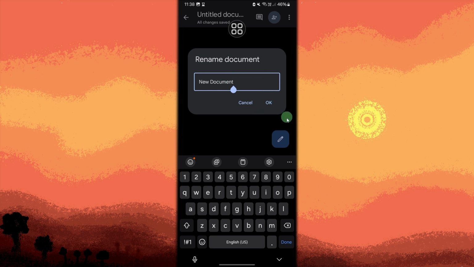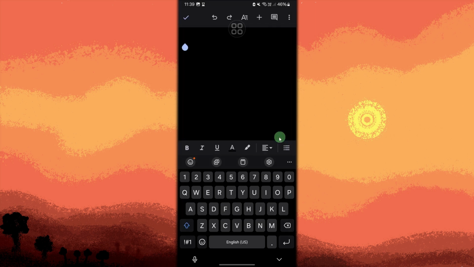Now, tap on the pencil icon in the bottom right corner to start editing. Use the editing tools to write, format, and customize your document. Your changes are automatically saved to your Google Drive.